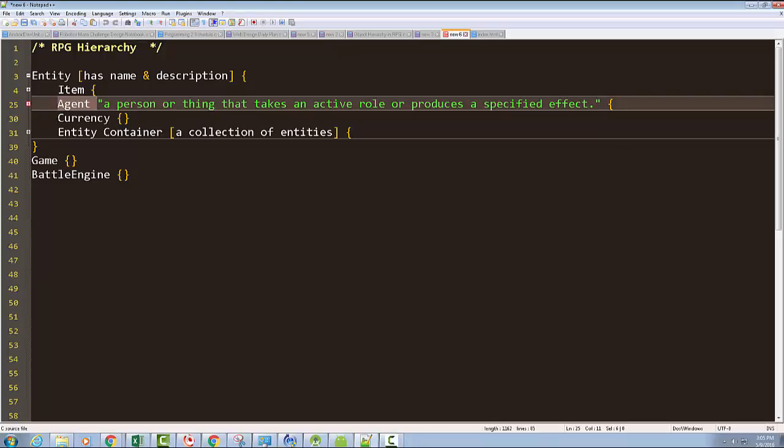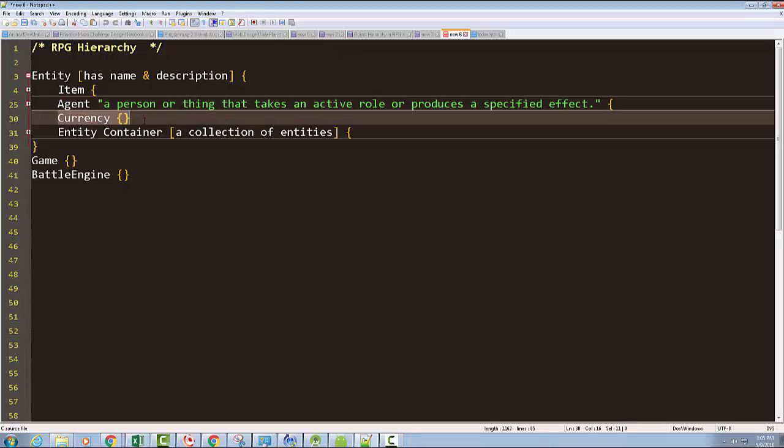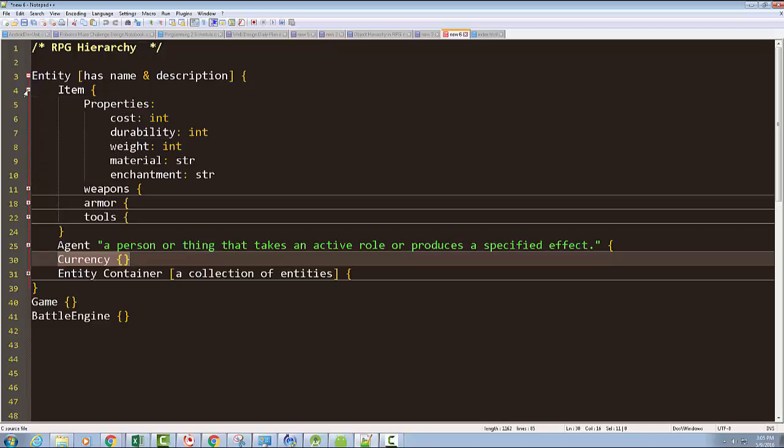We've changed this a little bit. Currency is a kind of item, but it tends to have its own unique properties, so I'm just going to move it away from items and consider it its own type of entity. And then we'll have entity containers. We're going to deal with entity containers later, but let's look at some of the items we have available.